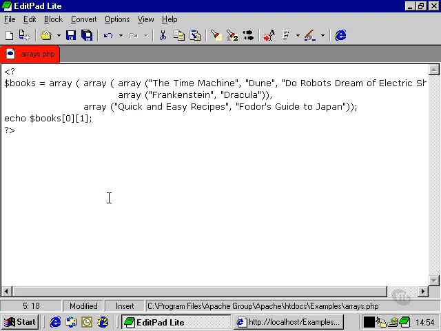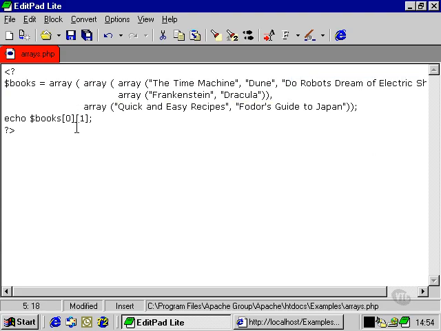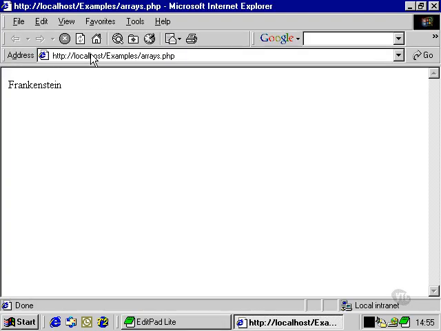Let's see if we can find how to reference, for instance, Do Androids Dream of Electric Sheep. We'd need the outer array, first element, which would be 0, and then the middle array, first element, also 0, and then we want the third array here, which will be 2. Let's save that and make sure that works. Do Androids Dream of Electric Sheep?